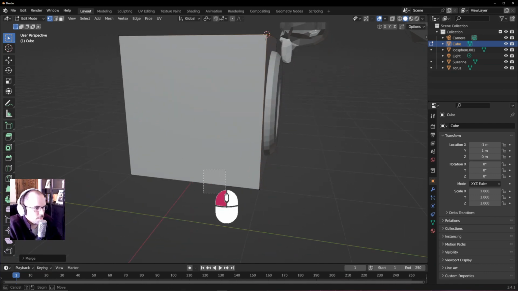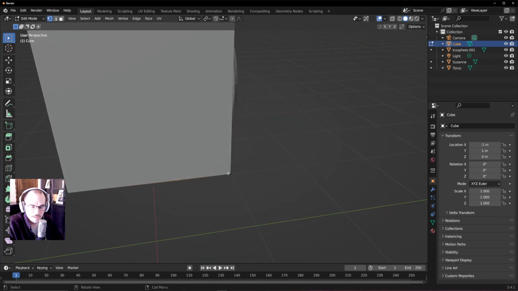You could do the same thing here. And actually the alternate method is not with the 3D cursor, but I'll show you that too because it's a really handy method. This button right here, auto merge vertices.